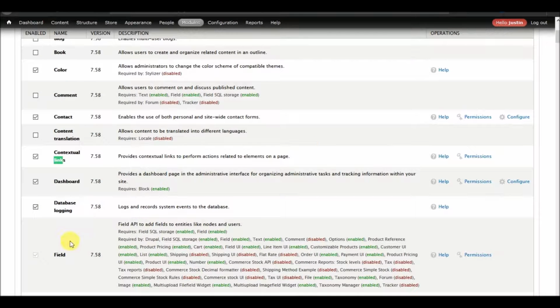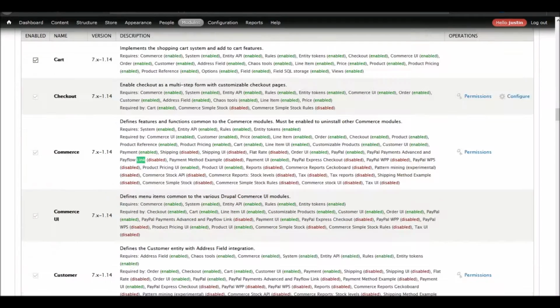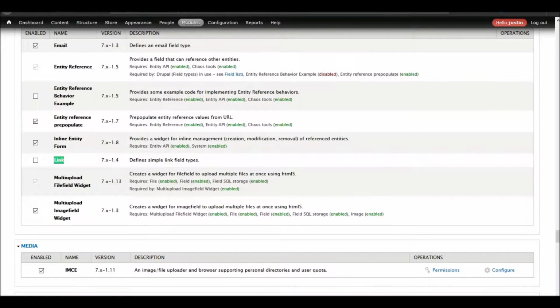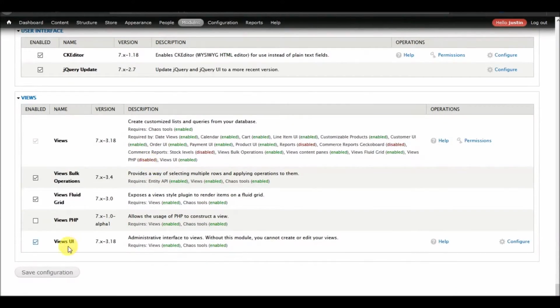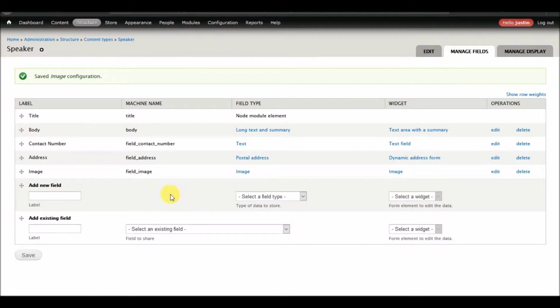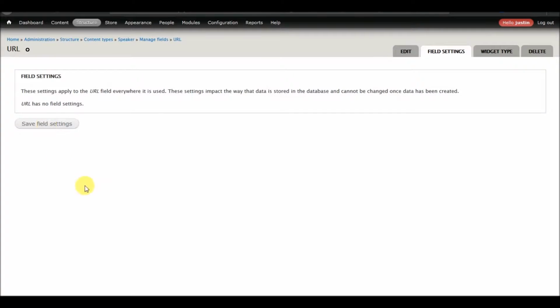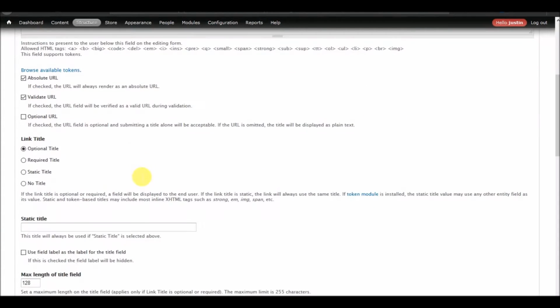I did not have this module installed, so I'm just getting it installed real quick. All right. Okay, so now that that's saved, if I refresh this page, I should have a new field type called link. We'll just call this URL and leave it pretty generic and probably reuse it quite a bit. I guess we can validate.